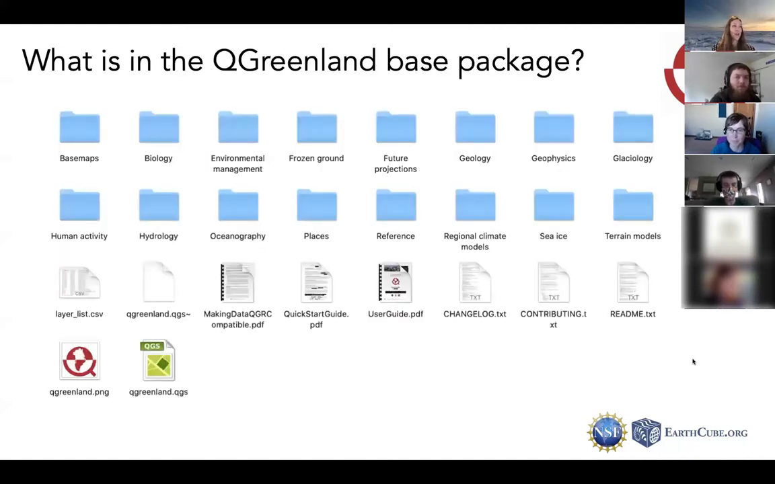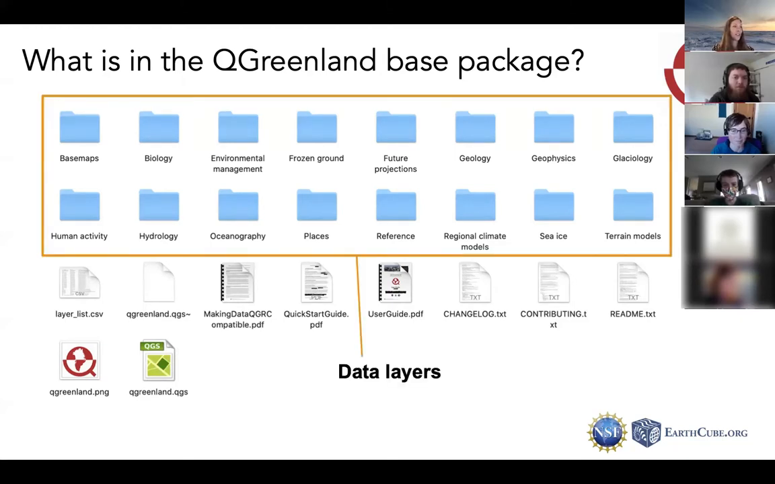Let's do a quick run through of what's included in the QGreenland base package. If you've downloaded the QGreenland data package, you should see a similar set of folders and documents here. First, all of these folders contain the various data layers that are included in the QGreenland download package. And you'll notice that we've organized them by topic. If you were to click on any one of these folders, you'll find within them there are other nested folders and data sets that all relate to this more general topic.